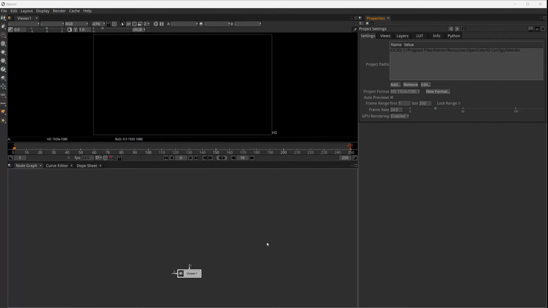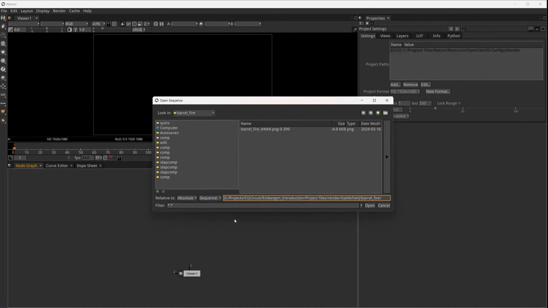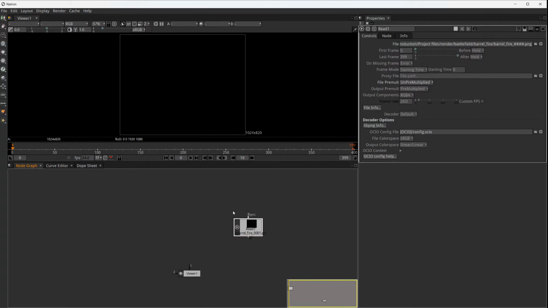Okay, so with all our effects elements rendered, we're ready to create our final composite. In this case, I will use Natron because it's a free software and it's almost identical in use as other high-end software like Nuke or Fusion. So let's start by reading in our files. So we can press R to create a read node. And first I will select the barrel fire, double click on the file.